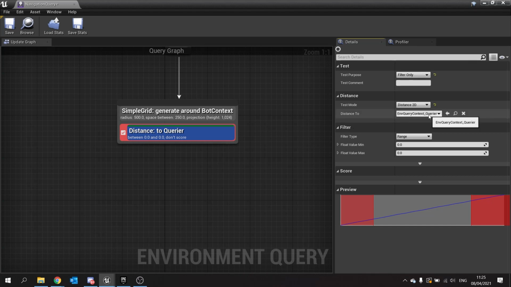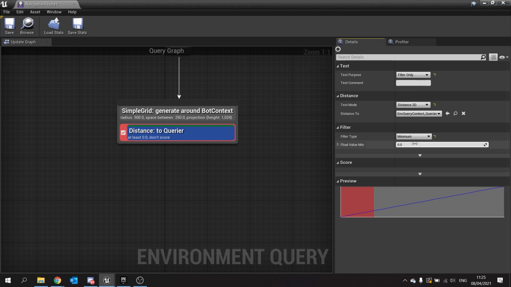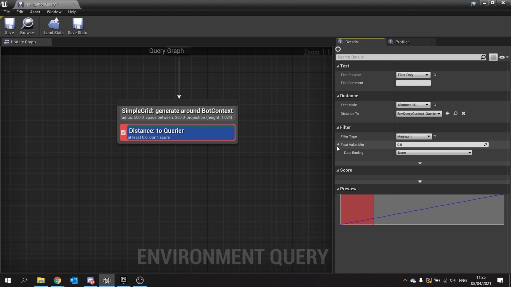And the distance 2 is the querier. So that's what we want. How far away is this point to the thing that's looking for it? So we'll do that. Then you've got the options for filter. Now filter refers to what is going to actually be filtered out. And the values here are measured by distance. So we've got range, minimum or maximum. And I'm going to do a minimum value.